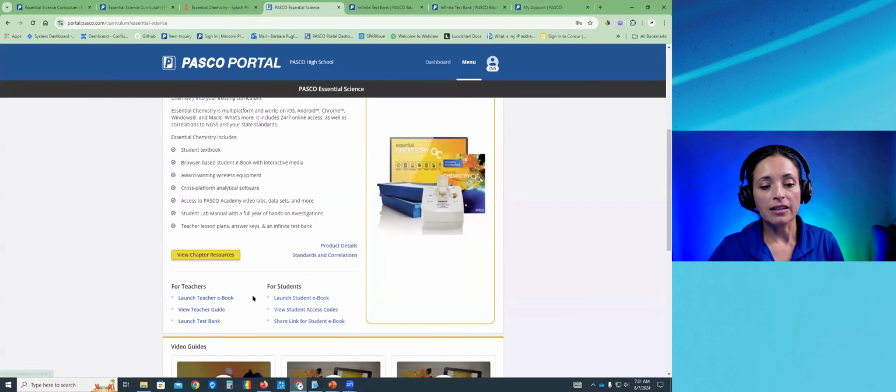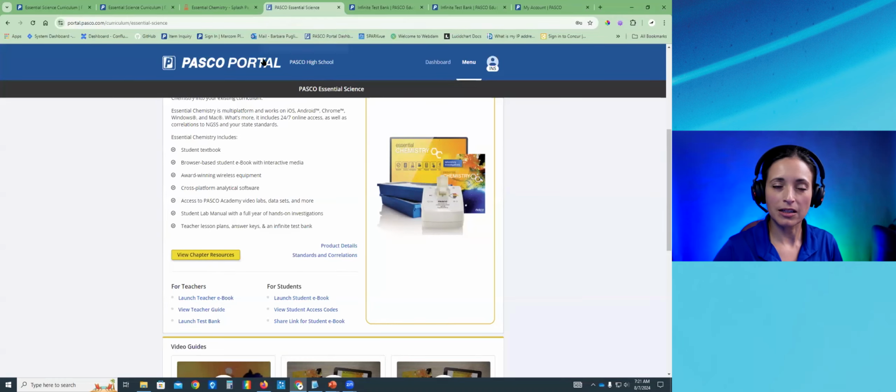And then from here, here is where you would get the student information on the right side to get the access codes for students if you subscribe to the student ebook. But the teacher content will be available for you automatically if you're a portal subscriber. Later on, we're going to go to the test bank. Here's where you would get the test bank as well. And if you wanted to see all the resources in the ebook, you would hit the View Chapter Resources button. We're going to come back to that later.